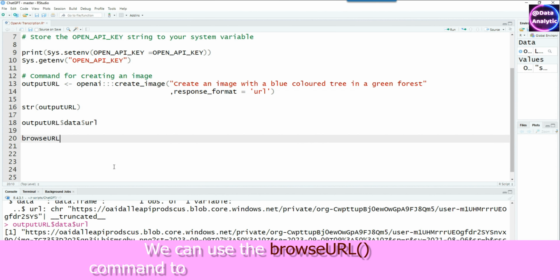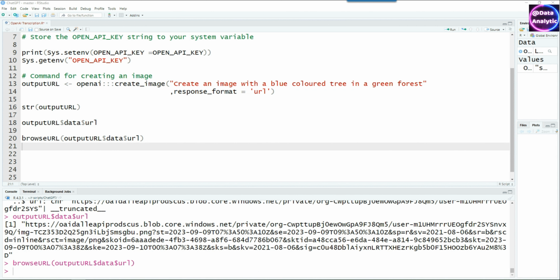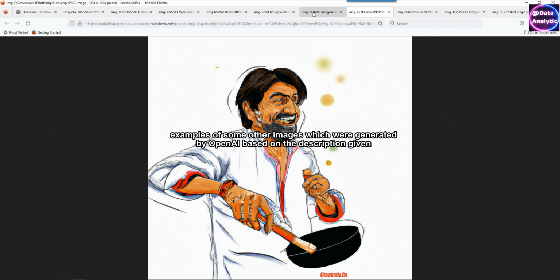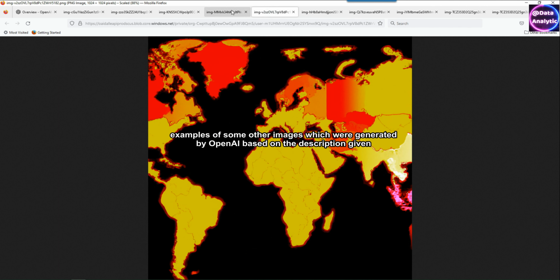Now, there would be a better way also. So instead of copying and pasting, I can use the browse URL command and then directly pump that URL into a browser window. And here we go. We have some examples which I created earlier, which I showed you earlier also.